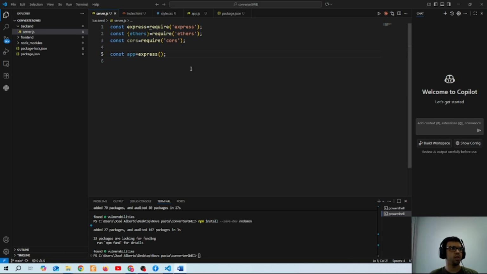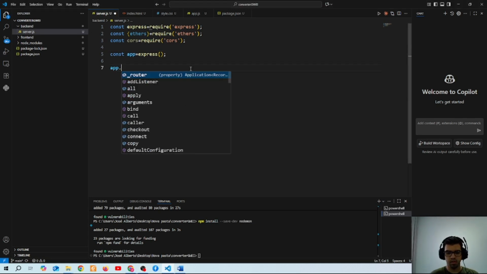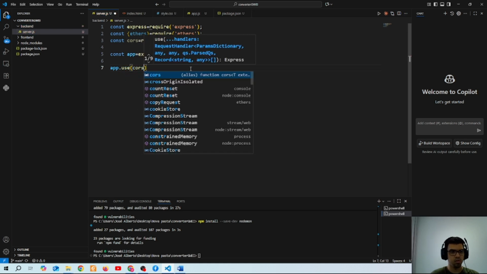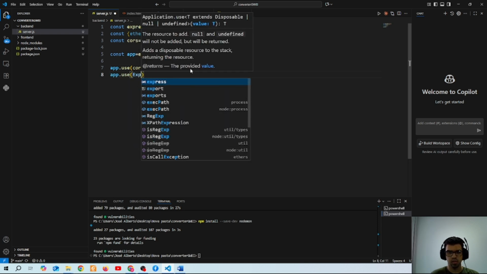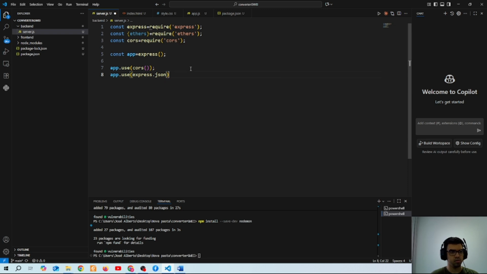Okay, so let's app.use(cors) that way, and app.use(express.json()). Yes, and here we have set up middleware. Middleware are functions that process requests before they reach our endpoints, right? And first, CORS.